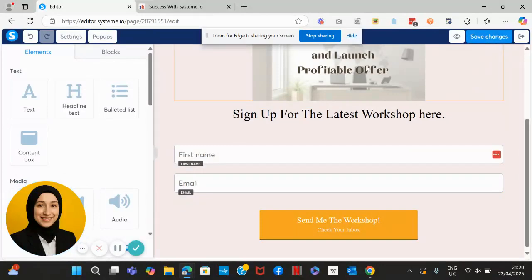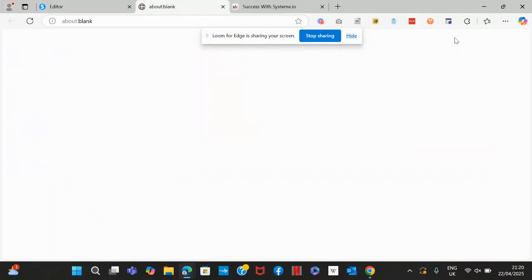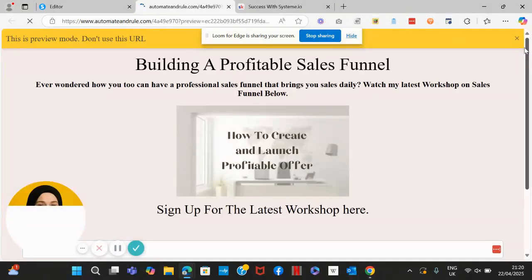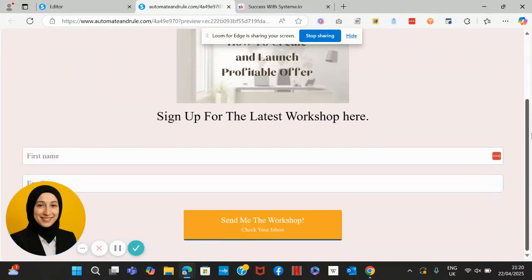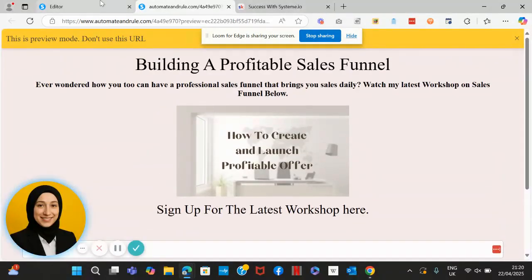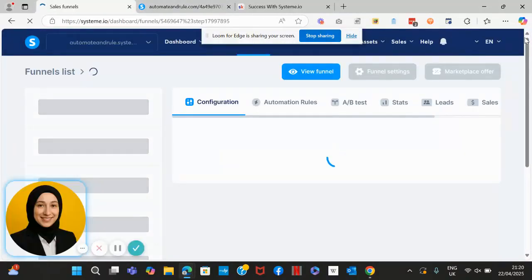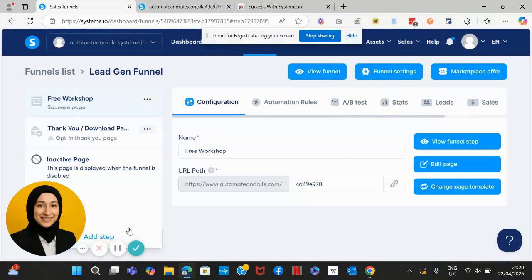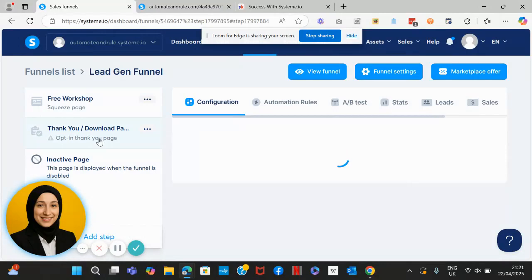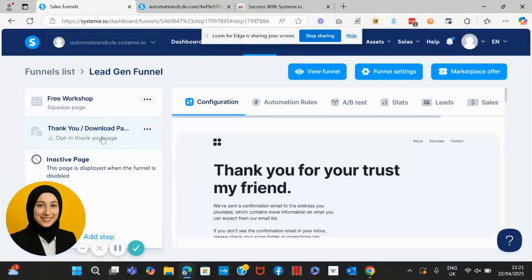Make sure that once you're done editing the page, you have saved the page and preview it if needed, so you can see if everything is okay with the squeeze page. There we go, it looks good. All right, let's go back to the editor and design our next page. So our next page here is the thank you page. We are going to go ahead and edit the thank you page.